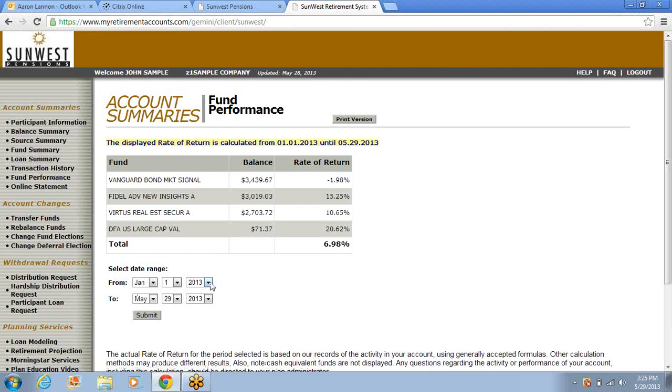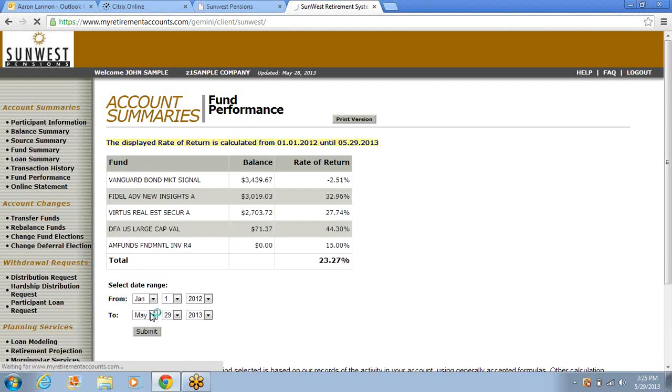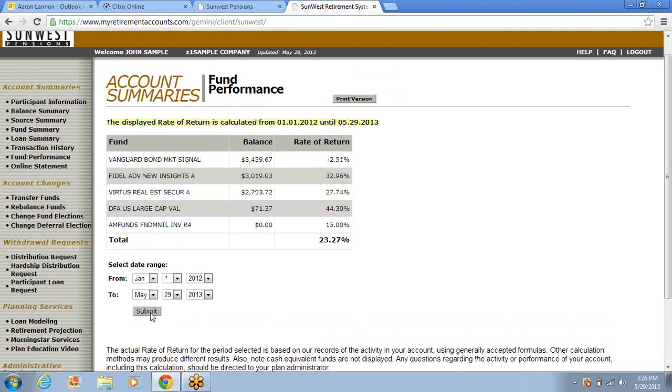You can always go and say, I'd like to look at the fund performance over the last year from January of 2012, and the system itself will run that for you anytime. It's going to give you up-to-date information, and that's going to be valuable to you if you really want to see what the actual funds are actually doing for you.